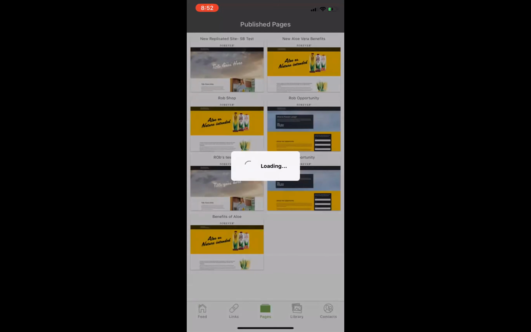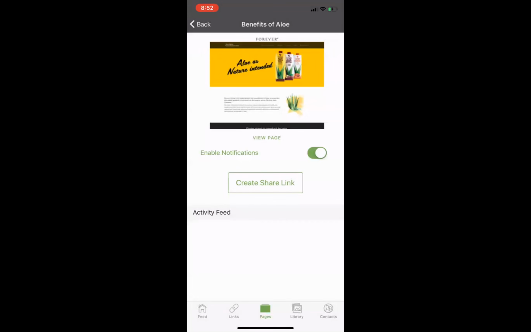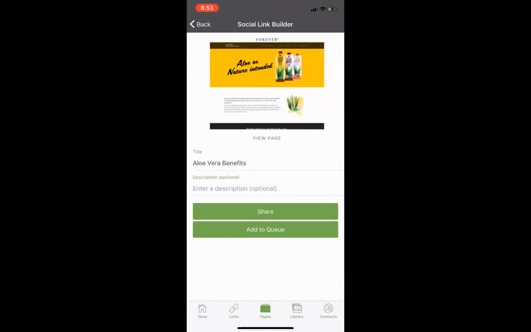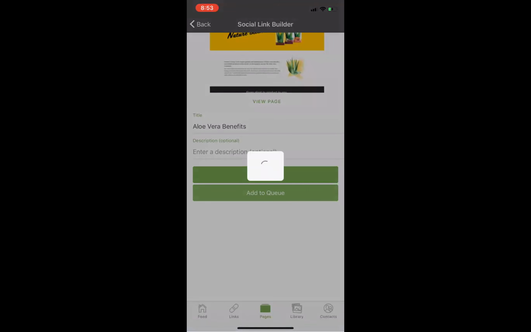So if you click on the pages, it'll show all the pages that you've created, and it will allow you to do the similar thing that we did before, where we create the share link. Again, we have the notifications. When we click the share link, we can add a description. We can also share it directly from here, or we can add it to the queue.